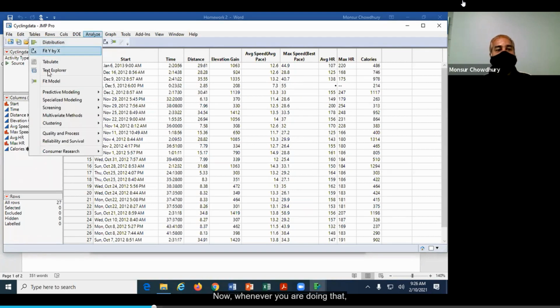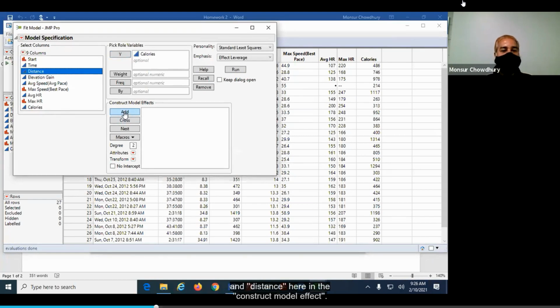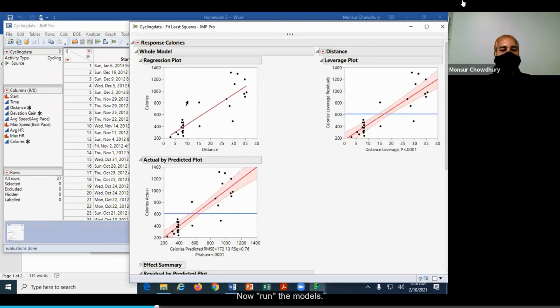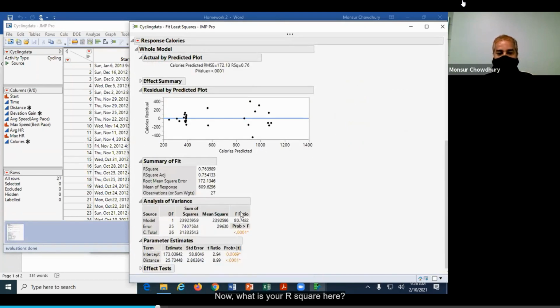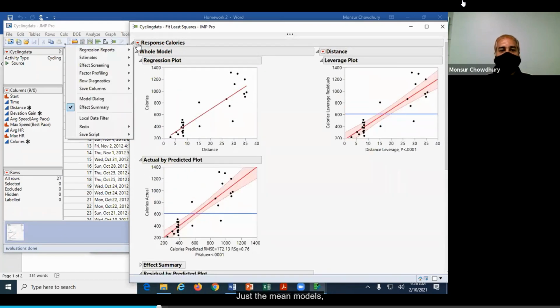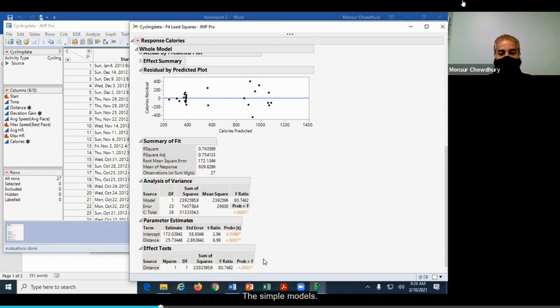Now, whenever you are doing that, if you use Fit Model, you put calories in the Y and distance in the construct model effects. Now run the model. What is your R square here? This is your R square. What is your simple model? Just the mean model, which is just the estimate of the mean. If you go back here, this is the estimate of the mean, the simple model. So this is just the compact model.